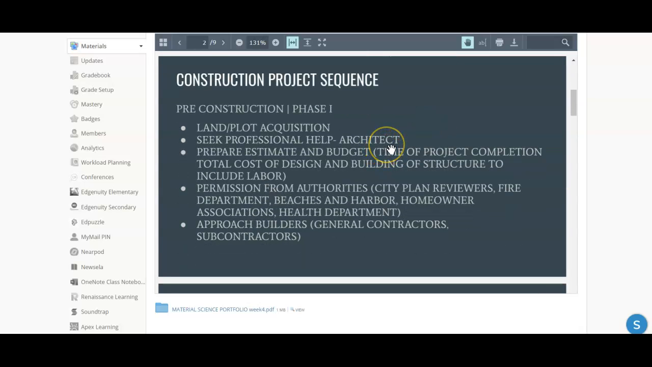All right, so this first slide, this is pre-construction. This is a lot of the planning phase of construction. It first starts off with a client having acquired land or a plot. Acquisition just means to obtain, to get. So acquisition, acquired is from the same word.